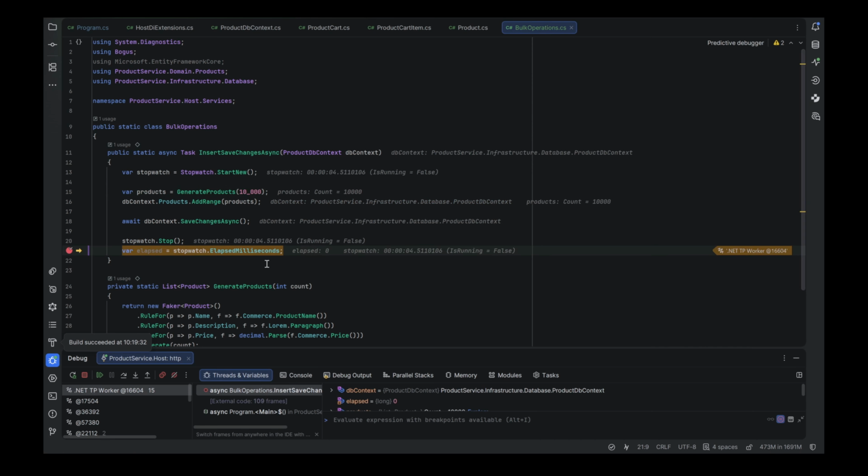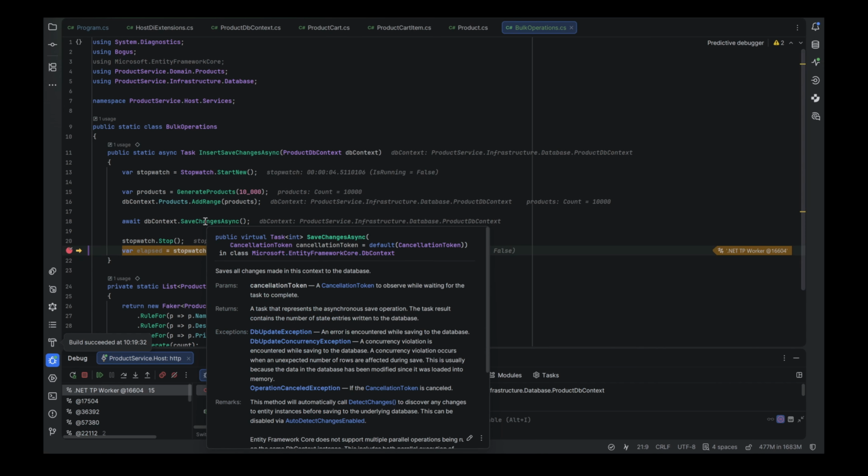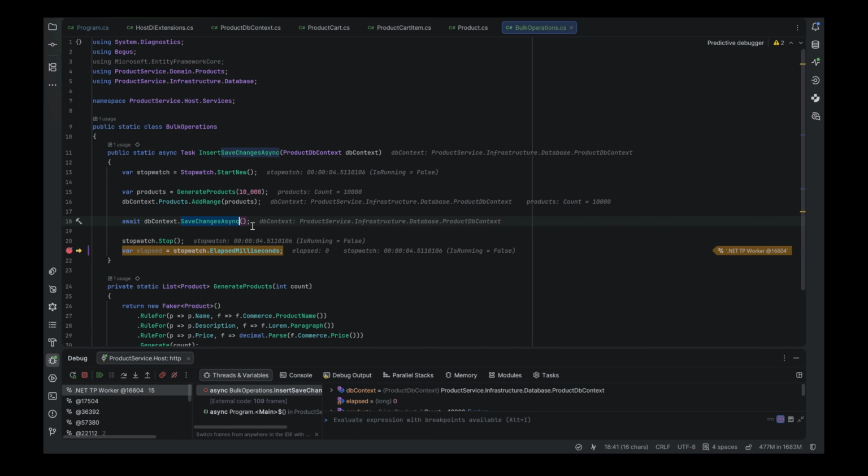Okay, our operation is complete. As you can see, it takes about 4.5 seconds to insert this number of records. So what's the problem here? The problem is with how the SaveChanges method works.